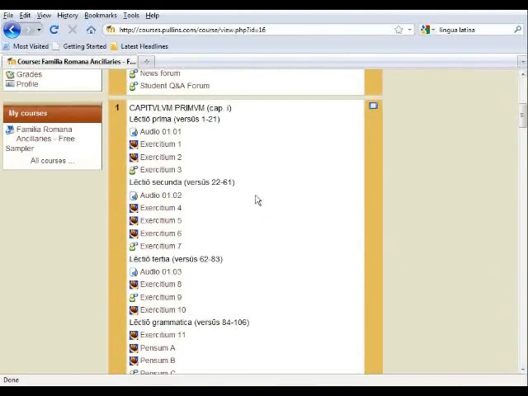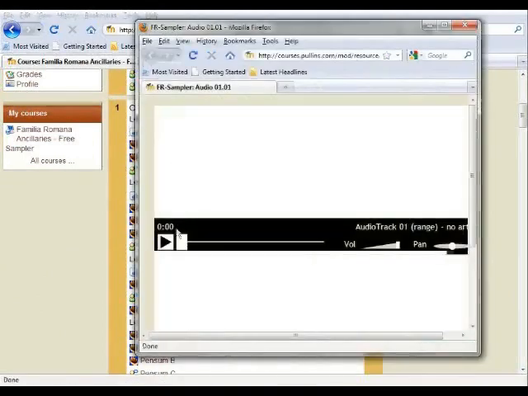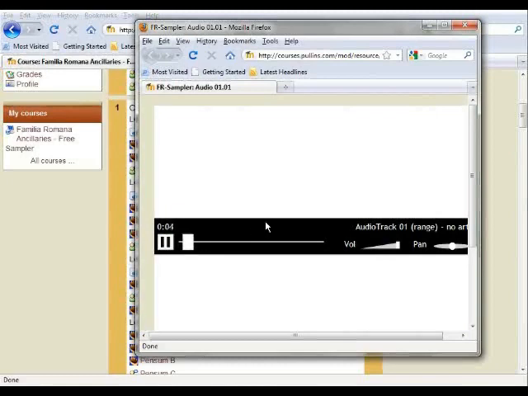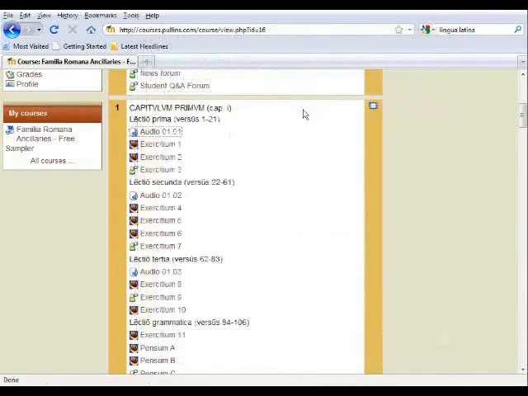It has an audio file. So if you click on the audio file, it gives you an audio bar here that you can play, and you won't be able to hear it because it's in my speakers, but if you click play there, I'm listening now to Orberg read from lesson 1 of Familia Romana. So you can hear the audio, good pronunciation, and try to read along.